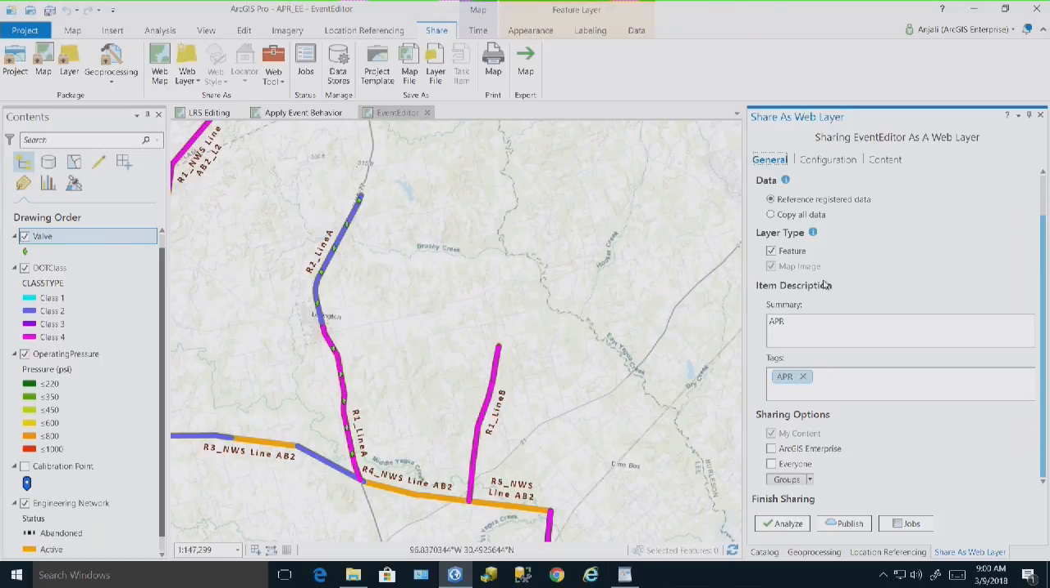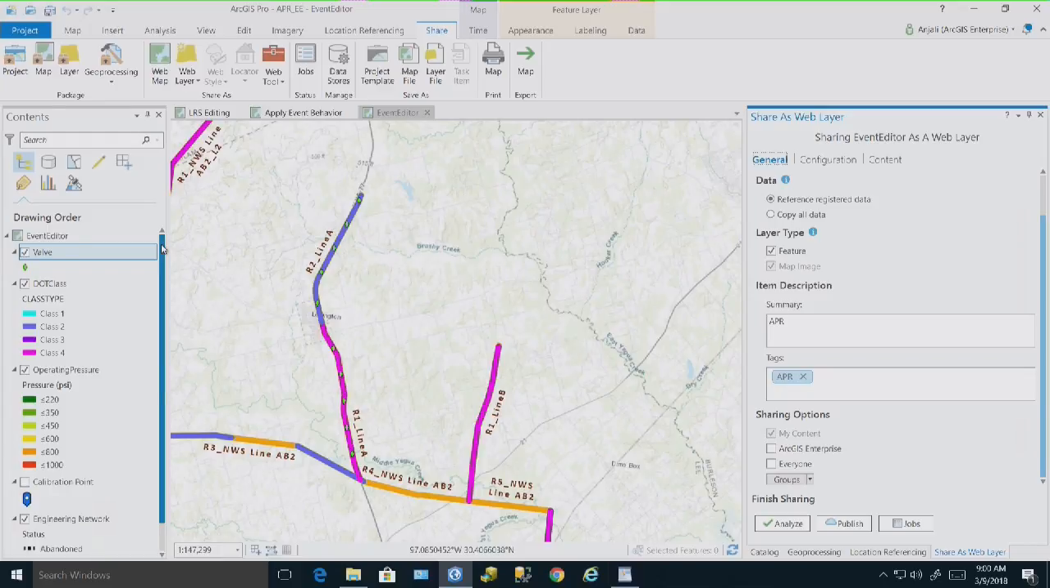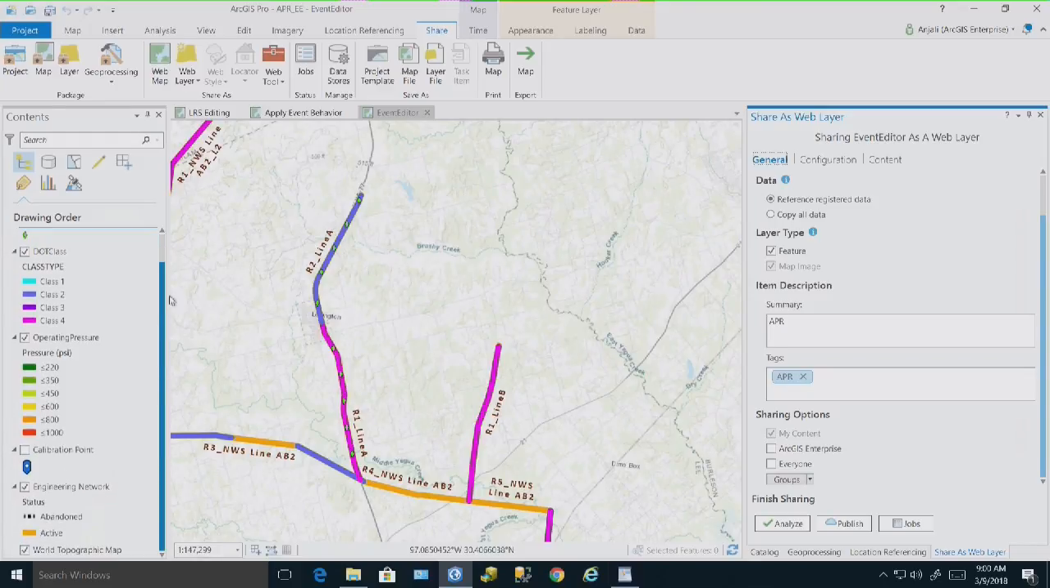So I have this data in here. My data, I have events such as valve, DOT class, operating pressure, and also have my networks. I have my calibration points, which is control points, and I also have my network. So I've set up a pro project in here, which has all the layers that I would need. I've added that. So using ArcGIS Pro, what I would do is I'm going to go share this as a web layer. Okay, let me go ahead and do that.